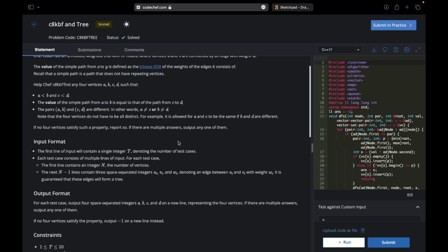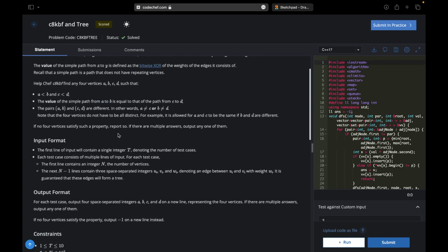So that is the basic requirement, and if there are no such vertices that satisfy the property, we will report that it doesn't exist. That is, we will just output -1. Else we will output A B C D.